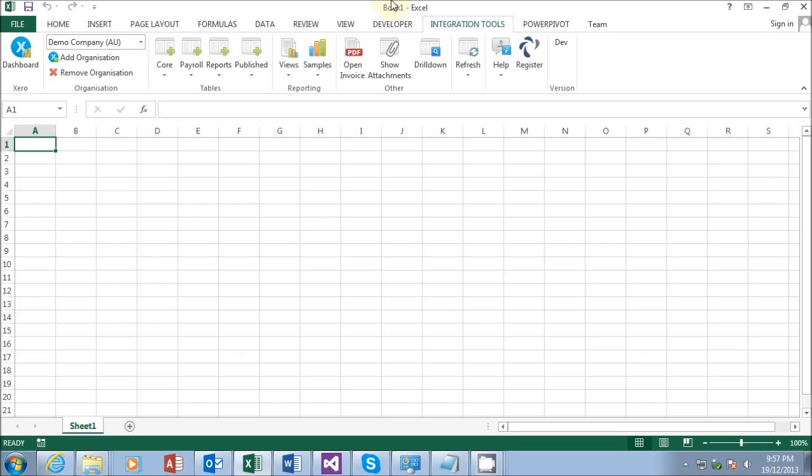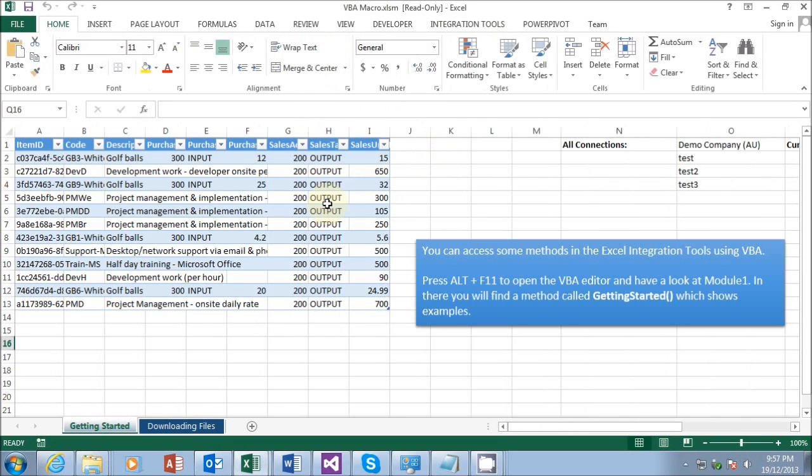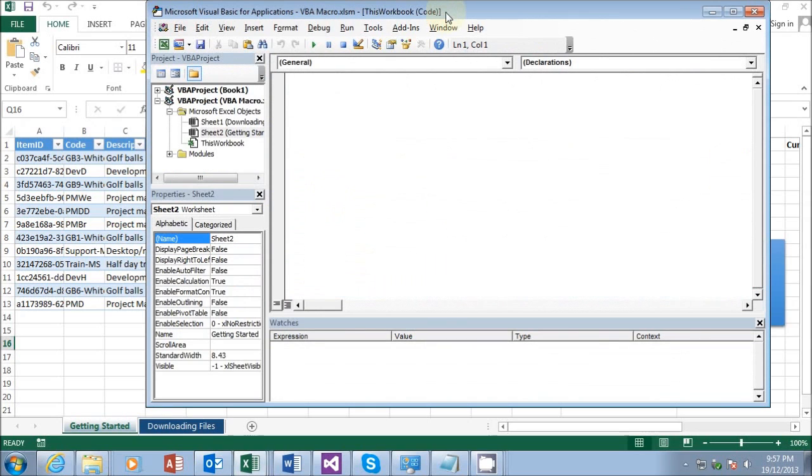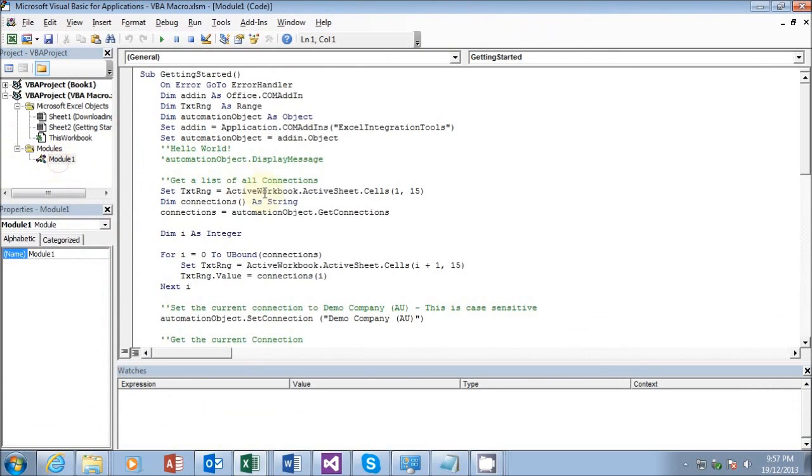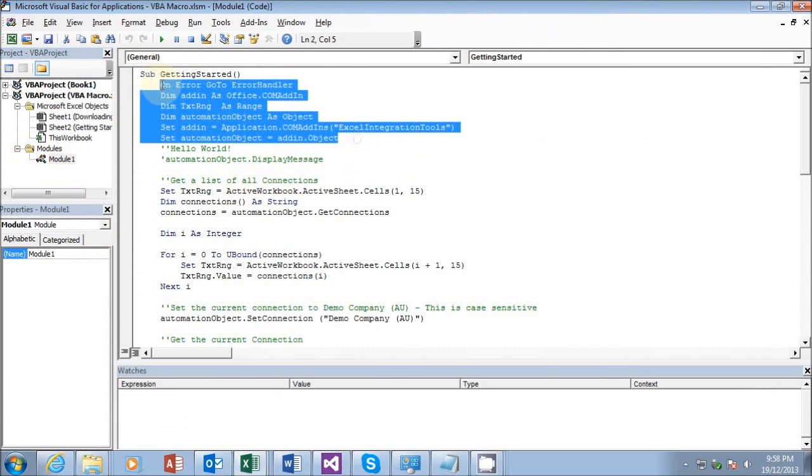If you're looking to automate some processes, you can call the Excel integration tools from your VBA code on macros. To see some examples of this, click the samples menu and check out the VBA macro sample that's included. And here we'll press Alt F11 to open up our VBA macro editor. And I have some code here on module 1. So the first method here is called getting started, and I have some boilerplate code that you can just copy.